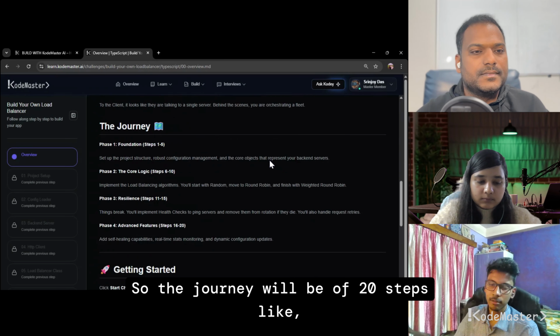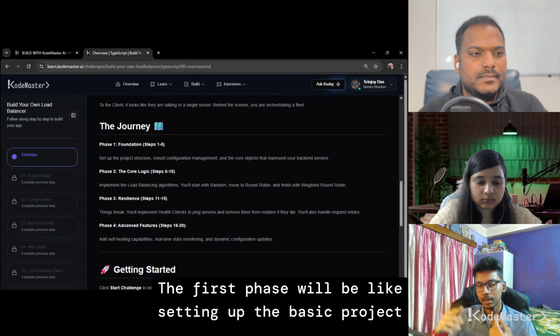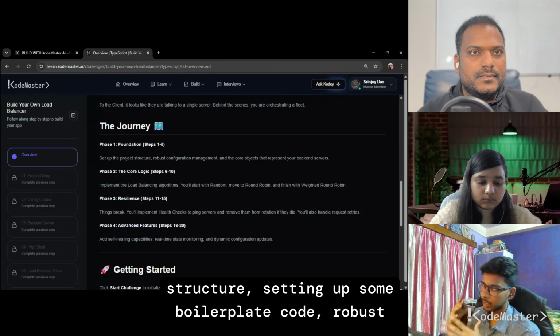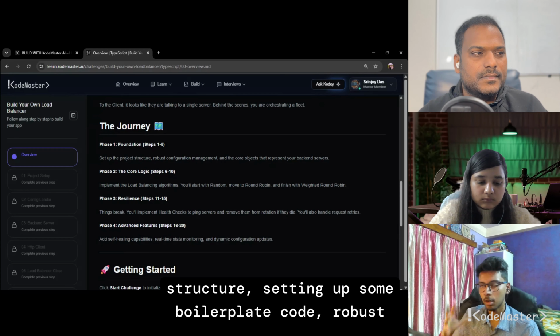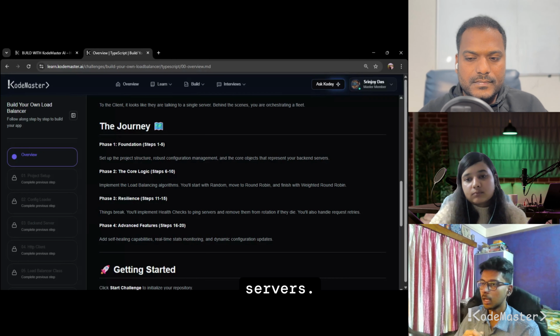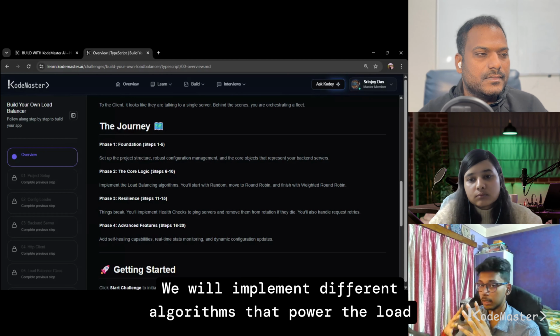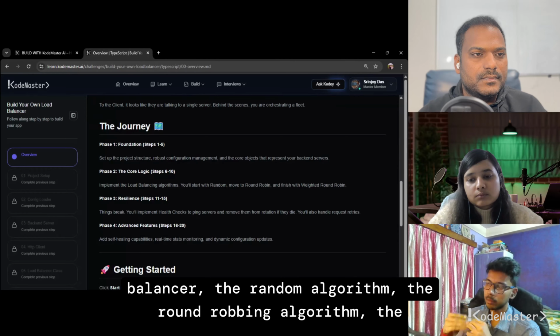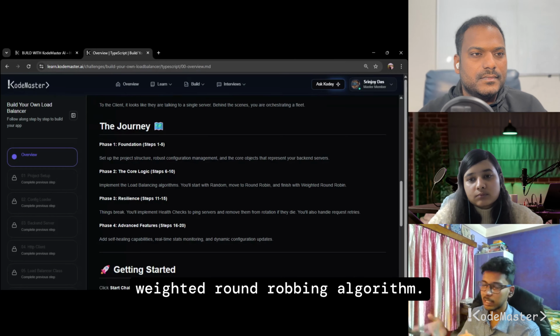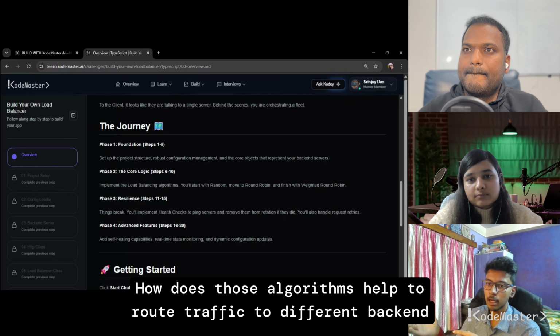So the journey will be of 20 steps. The first phase will be setting up the basic project structure, some boilerplate code, robust configuration management, and core objects that represent your backend servers. The second phase will be the core logic. We will implement different algorithms that power the load balancer: the random algorithm, round robin algorithm, and the weighted round robin algorithm. How do those algorithms help to route traffic to different backend instances?